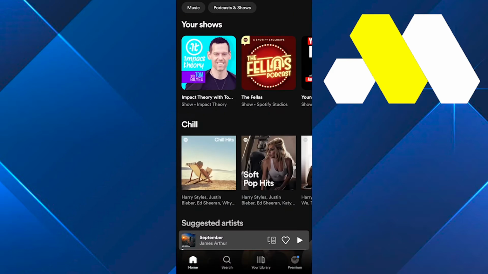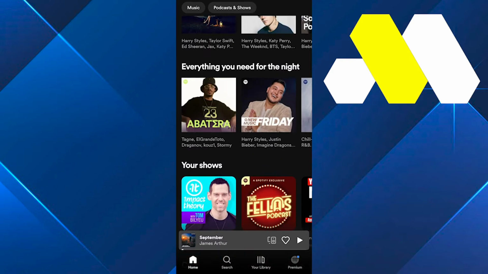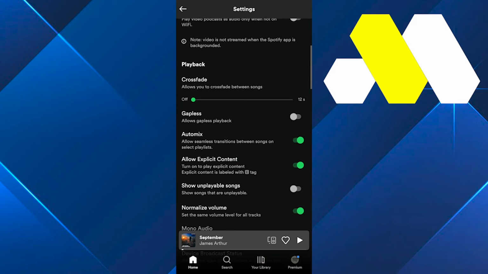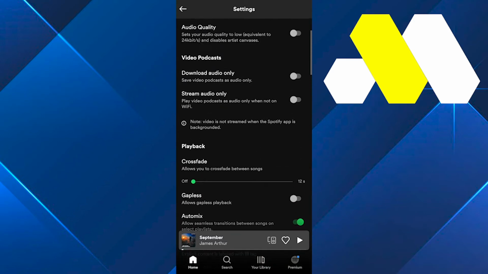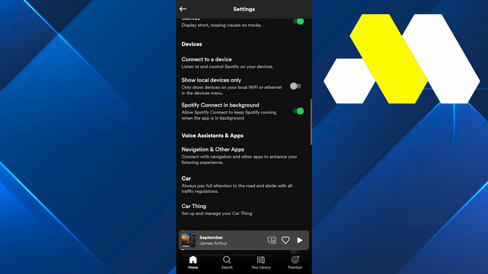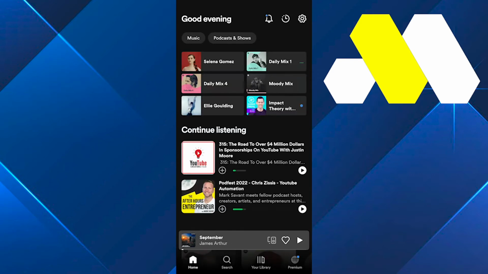In this video, I'm going to be showing you guys how easy it is to change the language on your Spotify application. So first of all, just to let you know, there's no option in the Spotify application to change the language. But if you want to change your Spotify language, you have to change your device's language first.